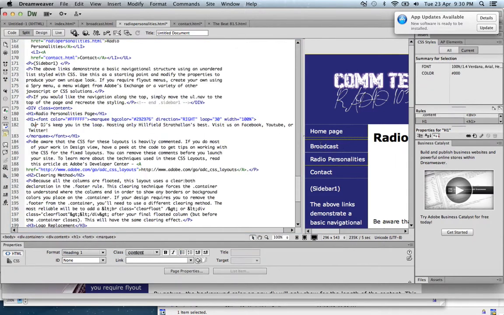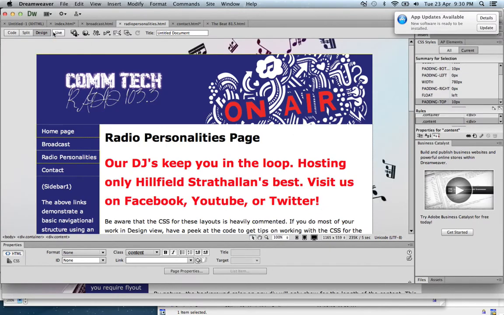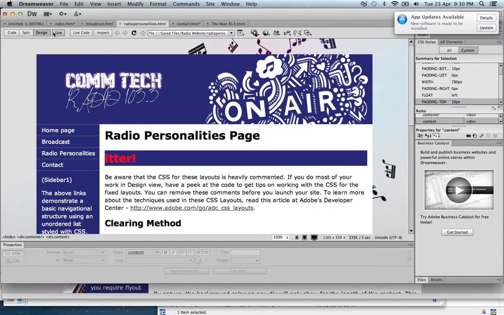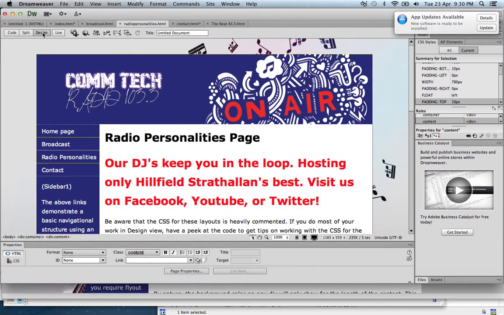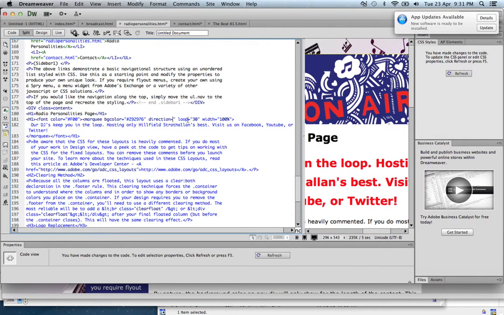So find my marquee, and go marquee pound F00. It's that complicated. Save it, go to my design, go to my live, and there it is coming in from the right. I really don't like it coming in from the right, so I'm going to go back to my split and keep it from the left, but depending on what you're writing, it might be more useful.